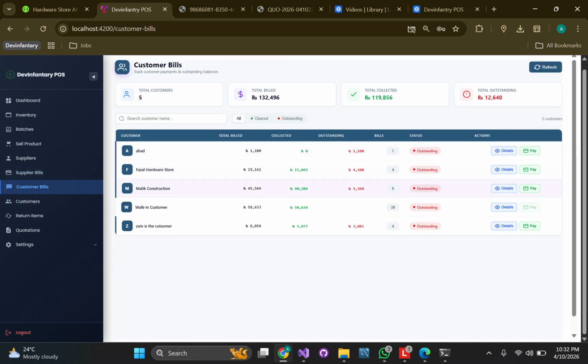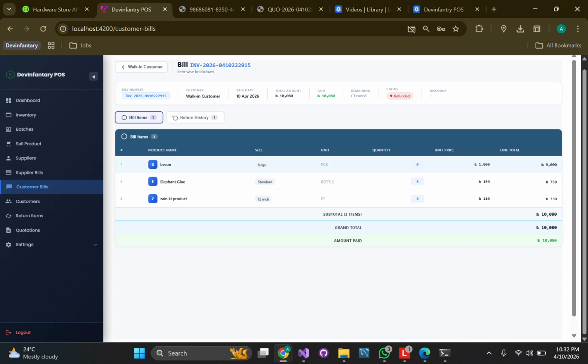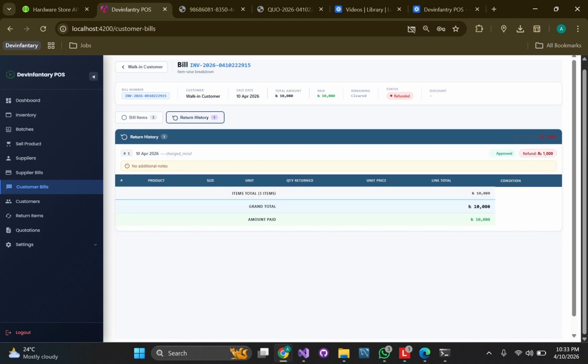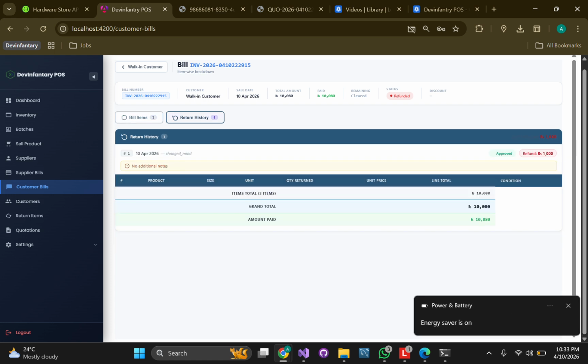Here we have the customer bills. As we were dealing with the walk-in customer, we just made a bill for the walk-in customer. We will go into the details of the walk-in customer. This was the invoice we just generated on 10th of April, just now, and 10,080 rupees was the bill. If we go to view items, these were the items included in the bill. One thing to keep in mind is that we refunded our besan. Here in items, it will show you all the products the customer bought. He bought 9, but he returned 1, and in return history he has returned 1.